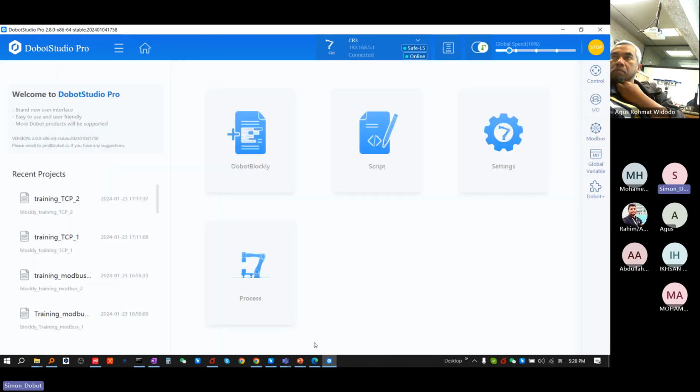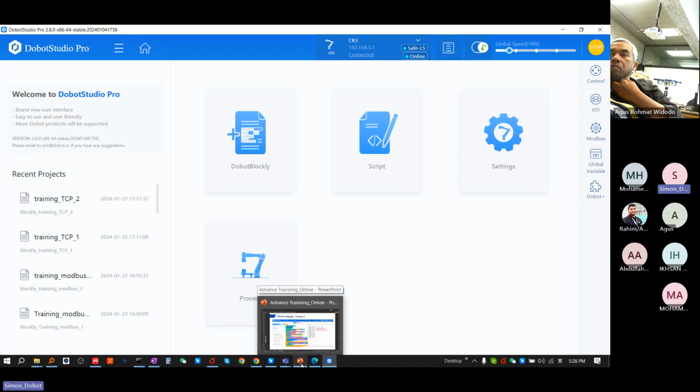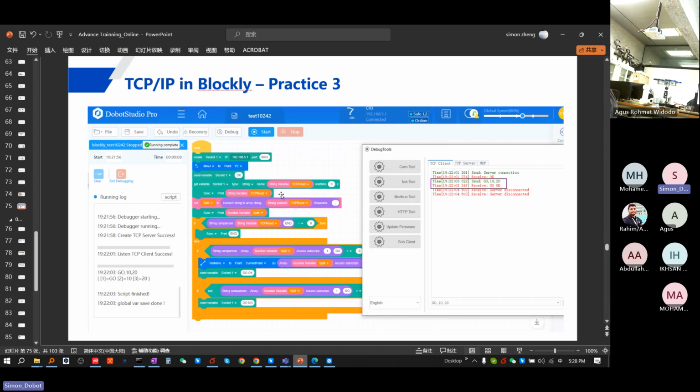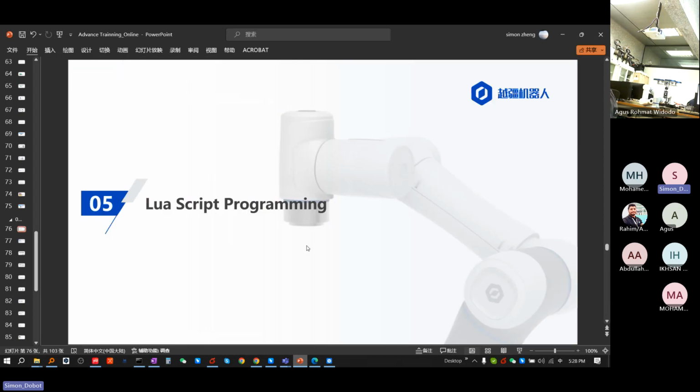Okay, here we just showed some simple basic functions of TCP/IP and Modbus. Any questions about this part?